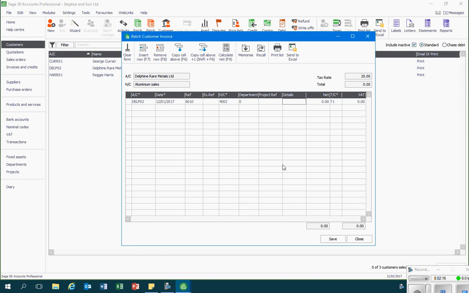But I'm just going to move straight to the details column, where we'll record a brief description of the invoice that's being charged for. So here it's 910 kilograms of aluminium. Then in the next column, I can record the net amount that's being charged. So £1,001.